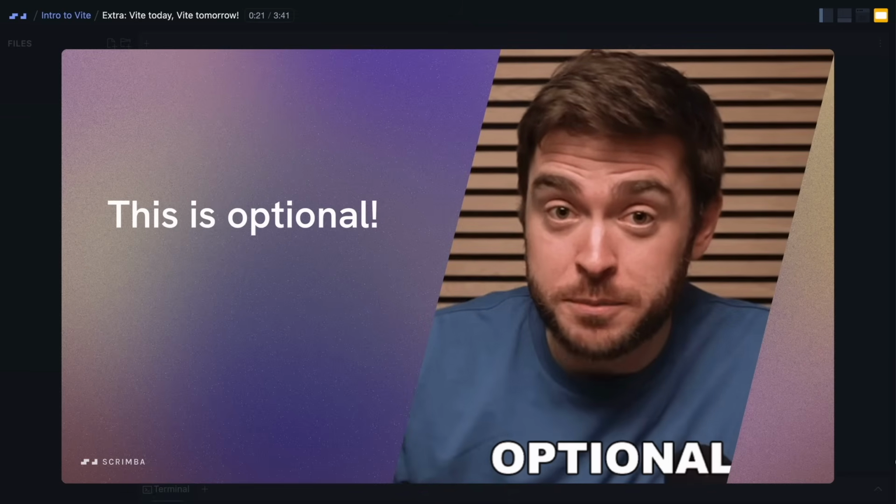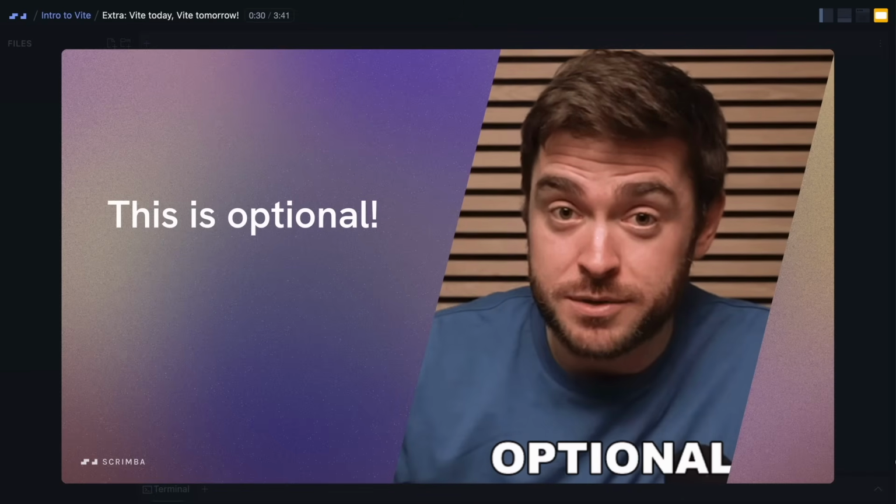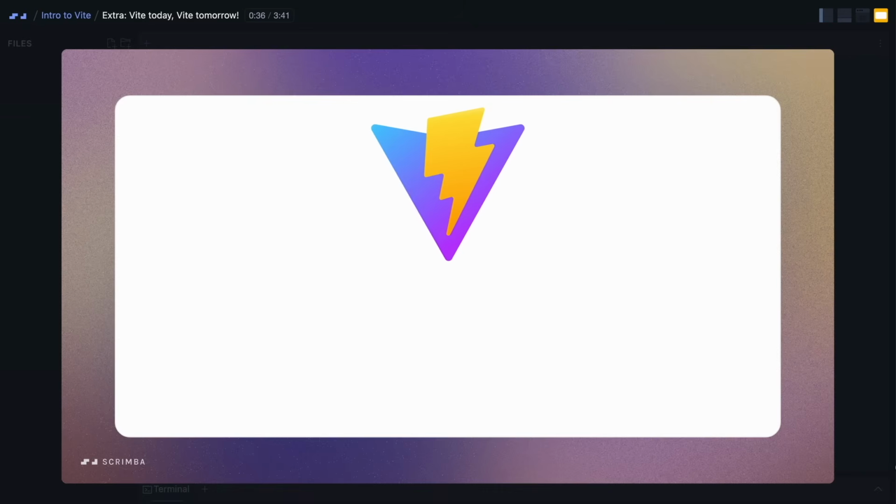But before we do, please know that this lesson is an extra. It's completely optional, and you don't need to know any of the content in this lesson in order to effectively use Vite for development. You can skip this if it feels too technical for you. With that caveat out of the way, let's carry on.